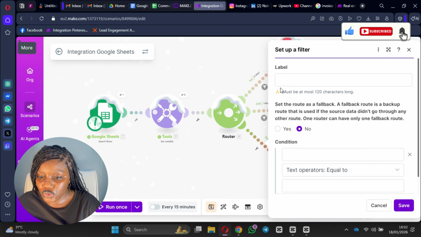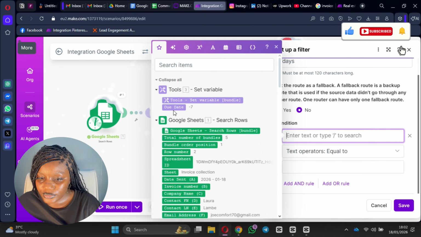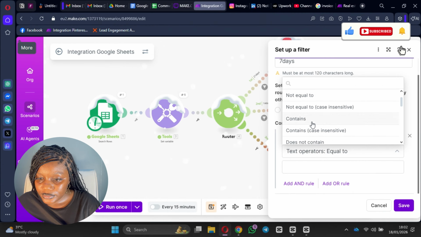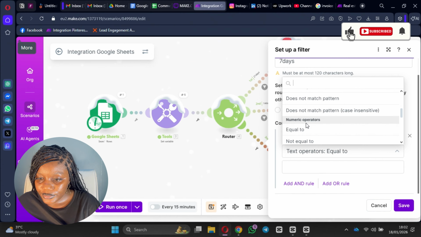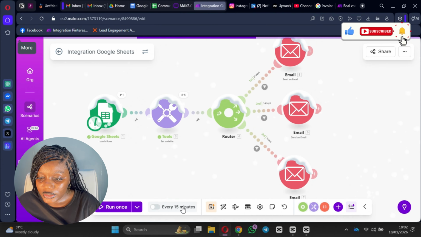Set up this one to do 7 days. So we do this due date numeric operator is equal to minus 7. You save this.